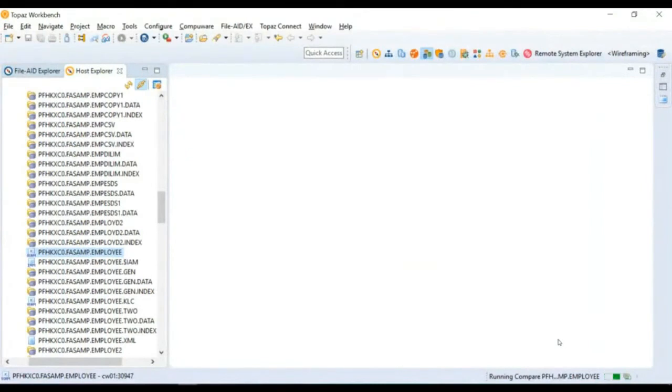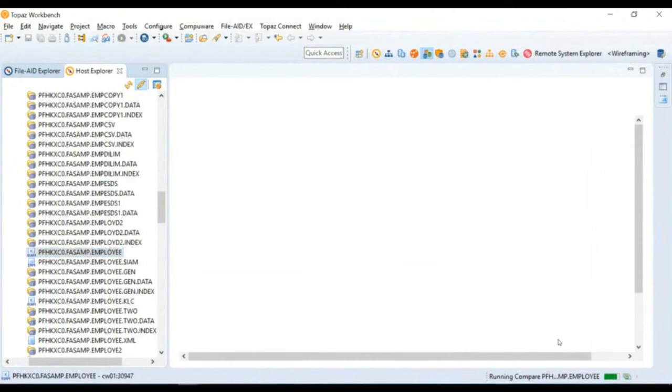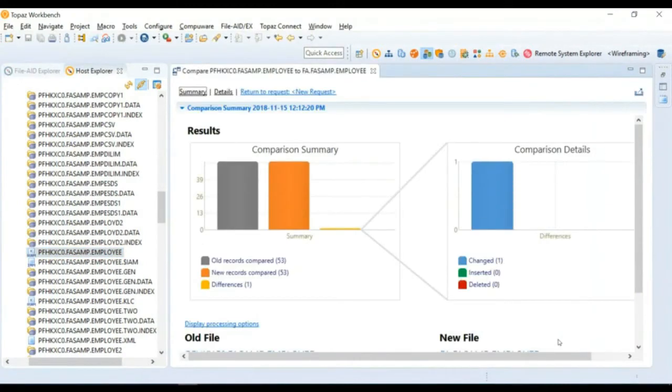What's happening is we're actually comparing two files on separate LPARs. They are not shared, but we connect to both of them using your credentials, so it's secure. And the data that transports back and forth for the actual compare is encrypted, so you have no risk of data exposure. And then it comes back with a nice looking comparison summary.